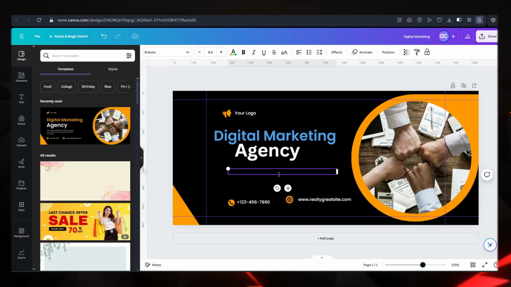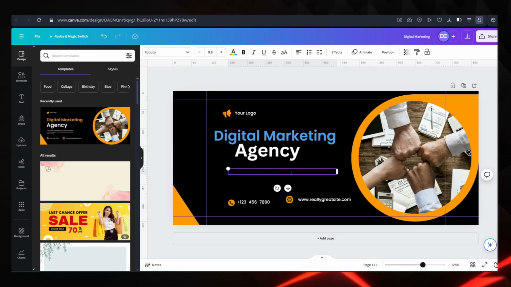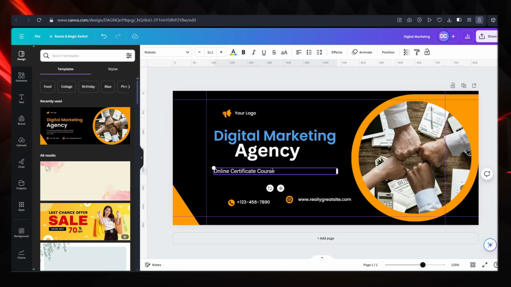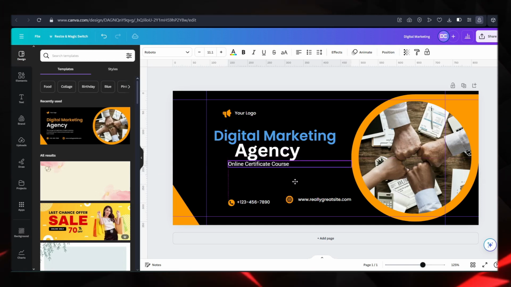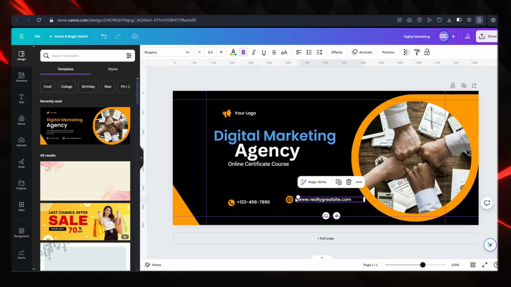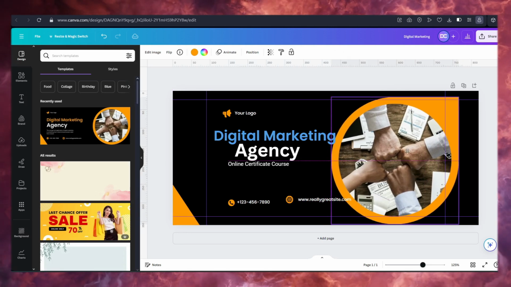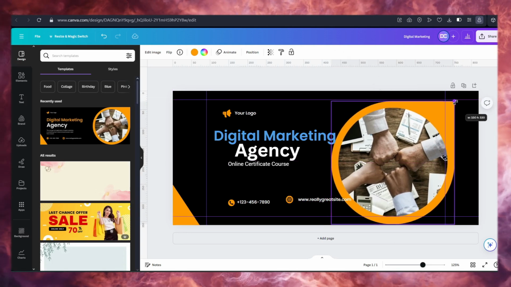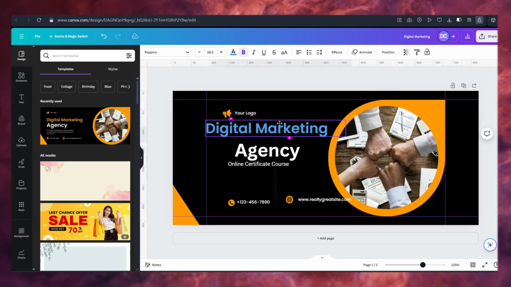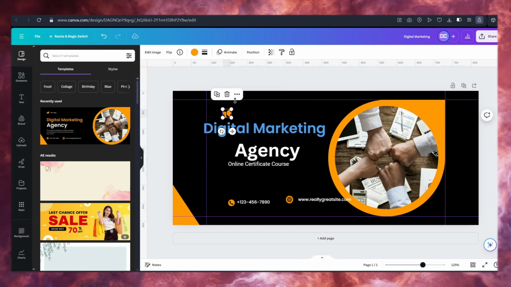If I want to add something here, then I can type it. Suppose I can write it's an online certificate course. I can place an online certificate course here. I can write my website link here, and I can type in my phone number. And also in this design, I can see the text is out of my safe zone. I'll just minimize it and bring it inside the safe zone. Logo I'm not placing right now, so I can simply delete it.